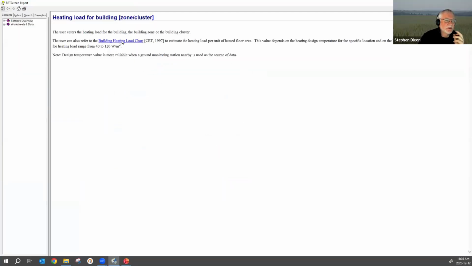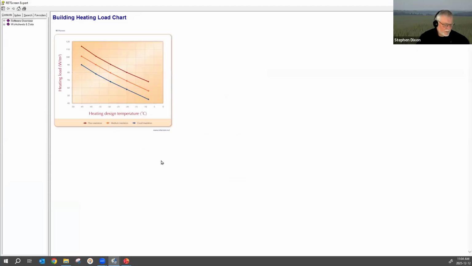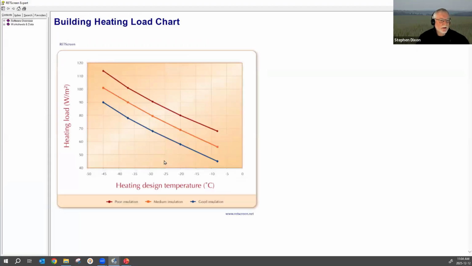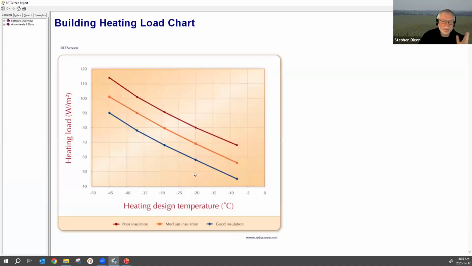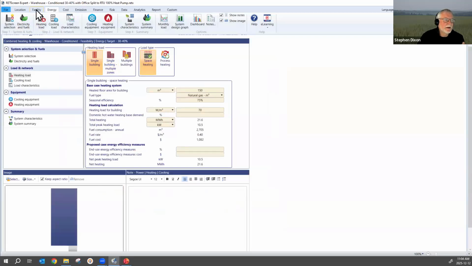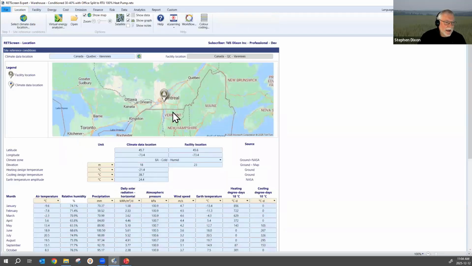And I have my building heating load chart. And this is the chart that Adam talked about before, right? So I could simply shortcut this whole process we're doing if I wanted to by knowing the floor area and estimating the heating load. So where would I get that from? Well, I would go back to my location page. And at this location, it tells me my heating design temperature is minus 21 degrees C.